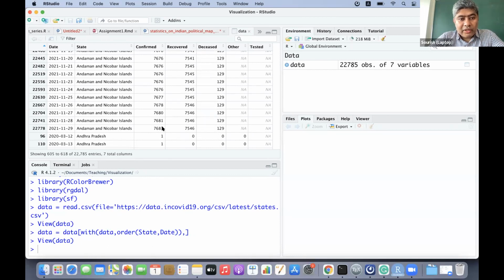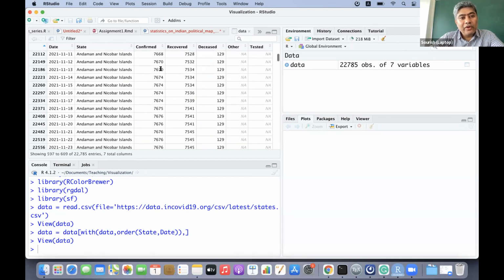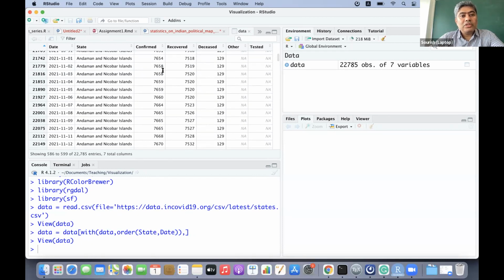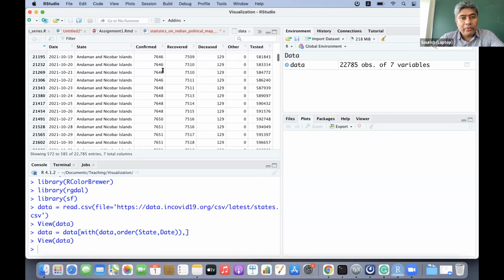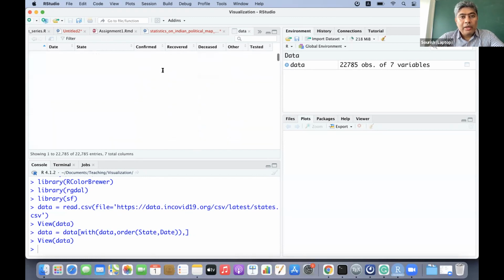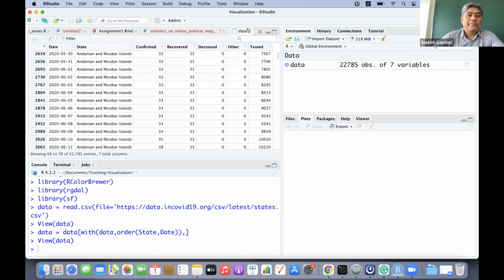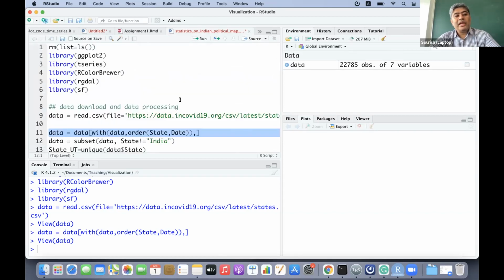So far, 7,683 cases have been confirmed, and you can see this number is constantly increasing. The tested number is also there. Does anybody have any doubt?